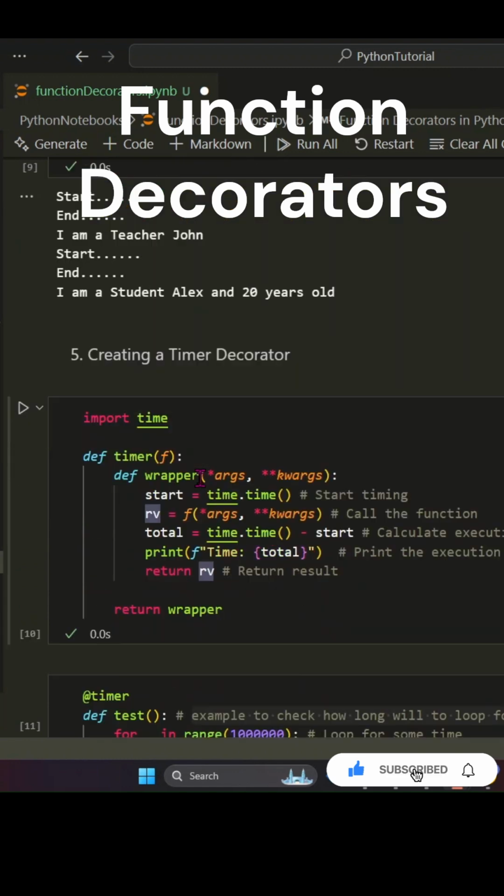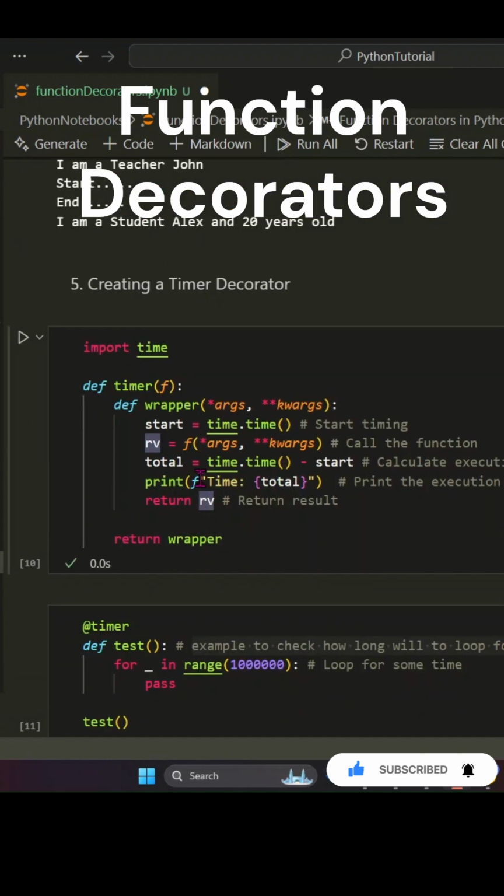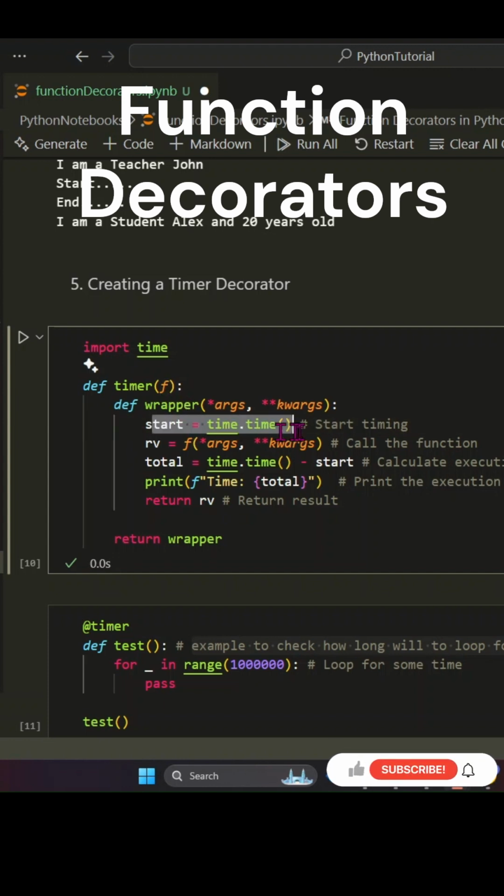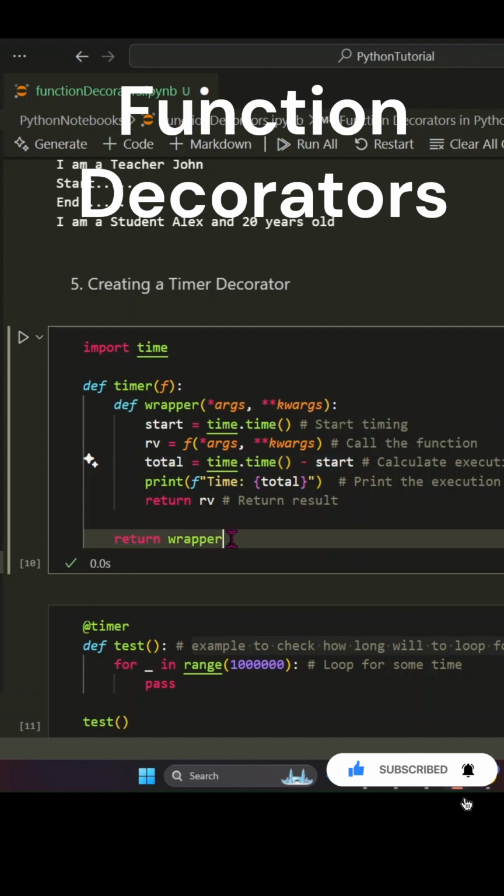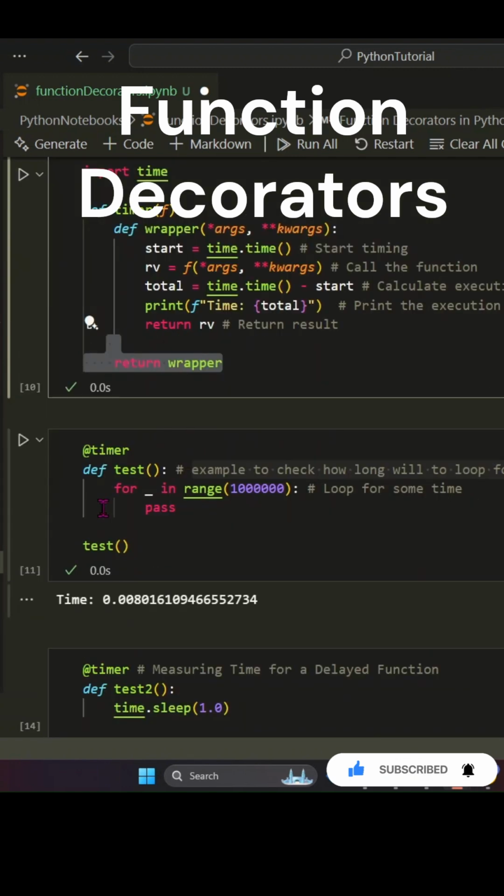One common use case of decorators is measuring function execution time. Let's create a timer decorator. Start records the time before calling the function. Total calculates the execution duration. This decorator can be used to measure how long any function takes to run.